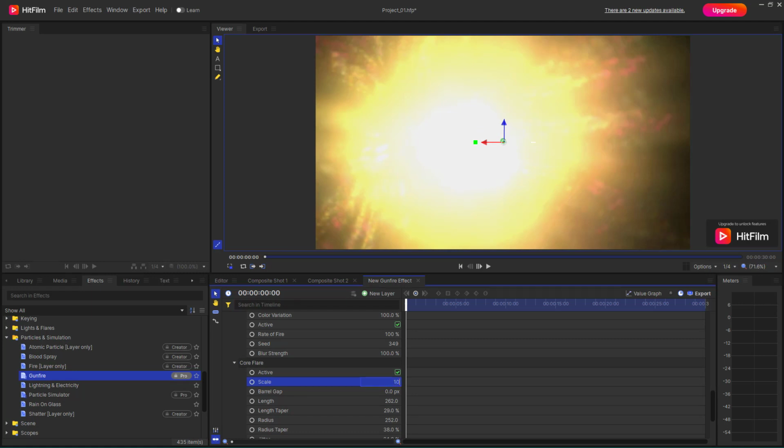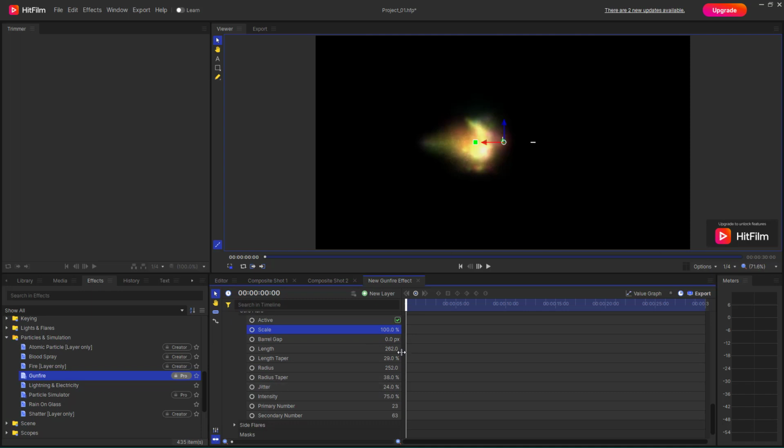So let me say 100 over here. Once I do that, this is the barrel cap, as you can see right here. You can animate this as well. And you can change the length right here, the length taper, and then change the radius and so forth. You can also change the jitter and the intensity right here.